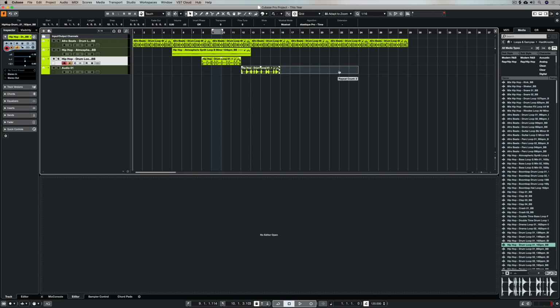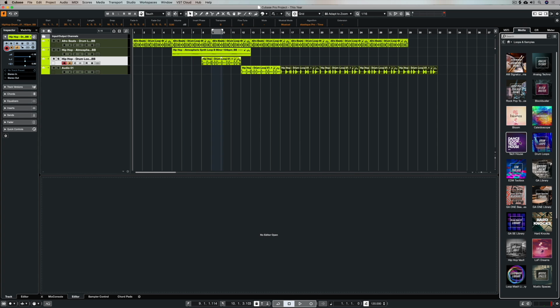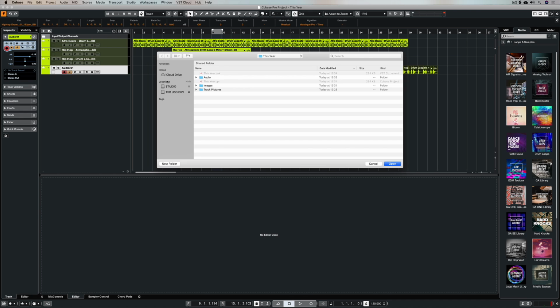And now every 3 minutes, because that's what we've just set it to, Cubase will auto-save the project, and all the work that I've done up to that save point will then be saved as a backup in that project folder.